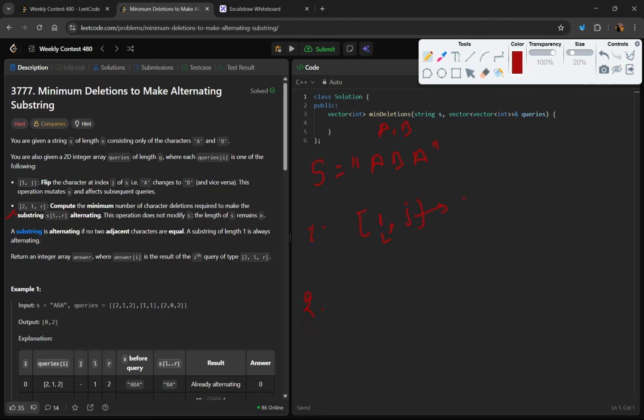The second type of query is where the first integer denotes the type of the query, and you will be given two extra integers, L and R. You have to compute the number of deletions required to make the substring from L to R alternating. Alternating means A, B, A, meaning no two adjacent characters will be equal. And you have to return the answer for this query only.